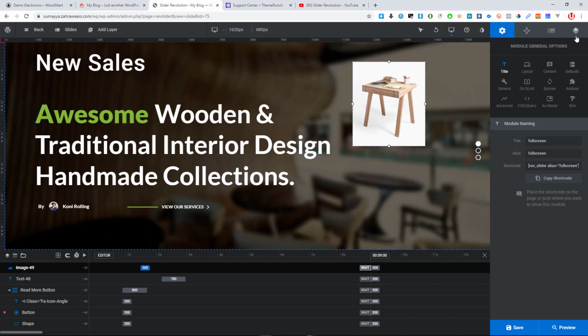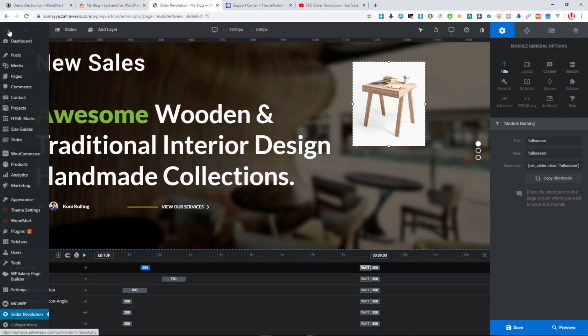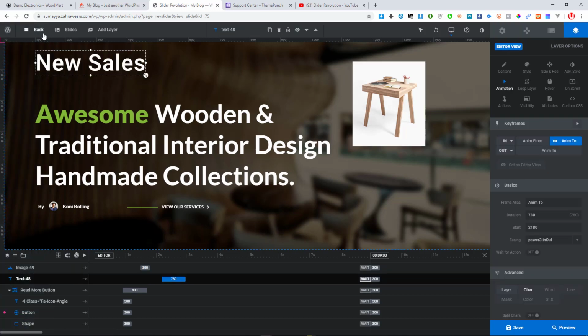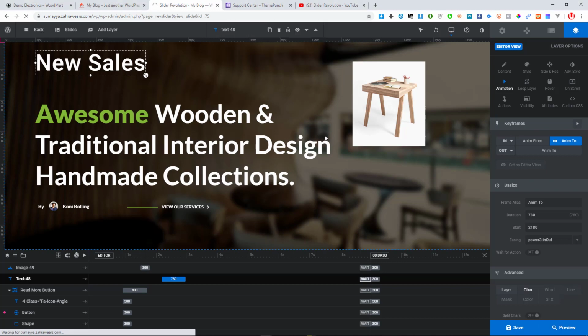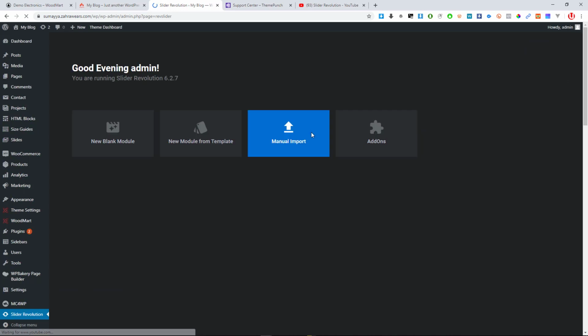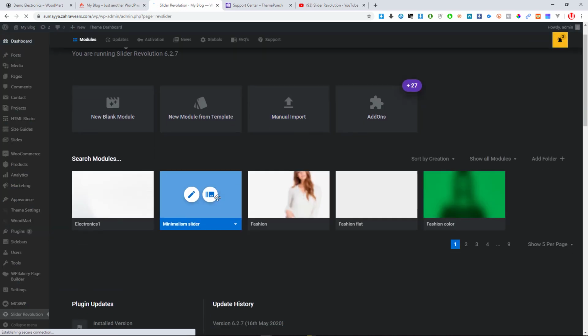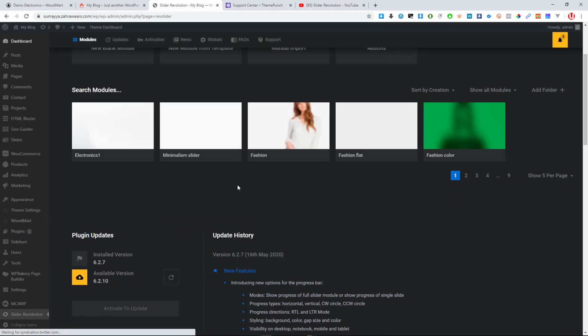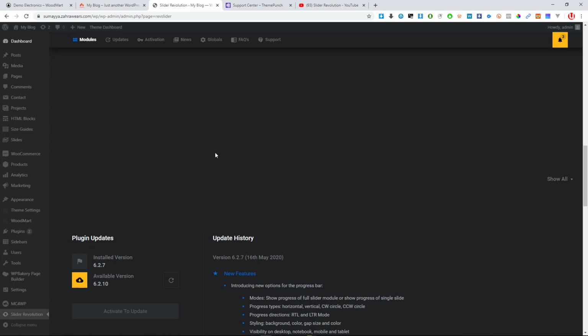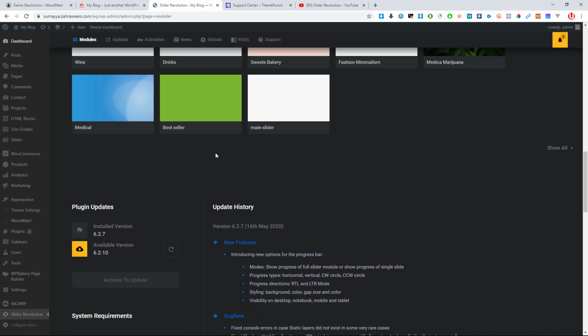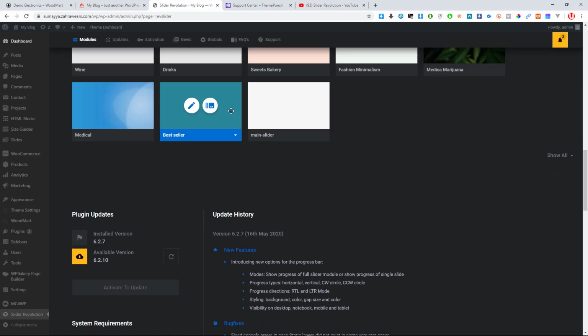So I'm going to exit here. How do you exit though? I simply click here on dashboard, or click here on back, and I'll not save, and I'll try to get another slide. Each slide has its own code, and that code is the one we use to insert inside our page.